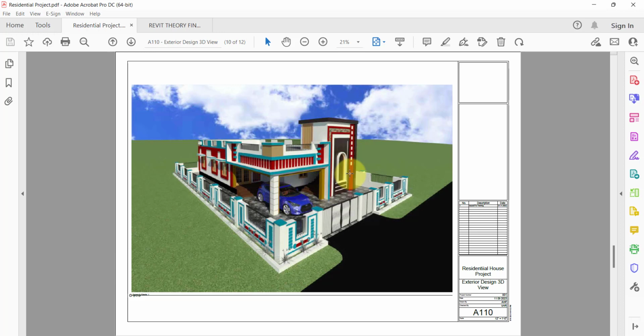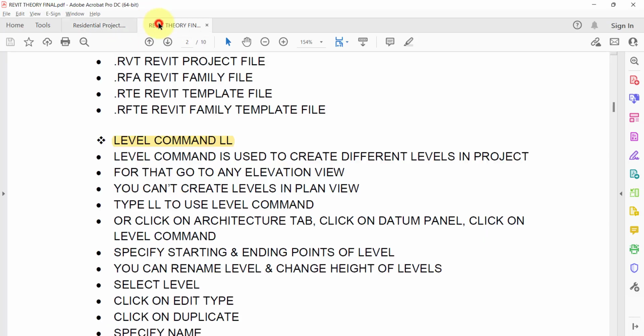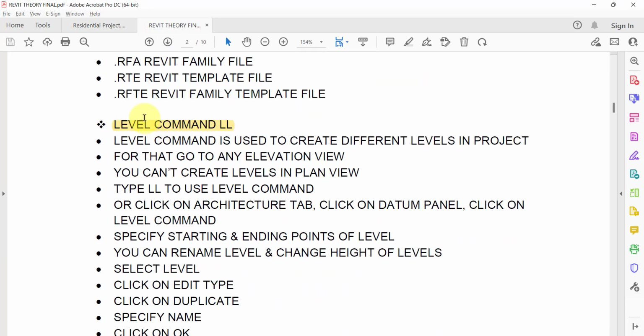So this is very practical-based training, where you will see both things, theory as well as practical, in a simple step by step methodology or step by step procedure, right? So in the theory, as you can see, we have completed the Level command. You can read all these things.